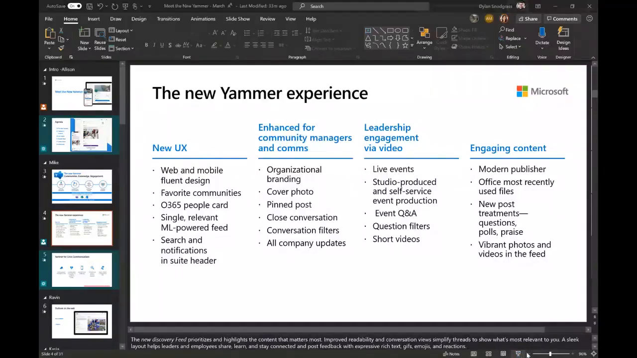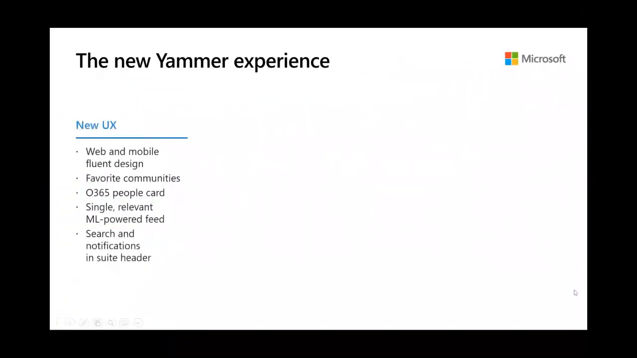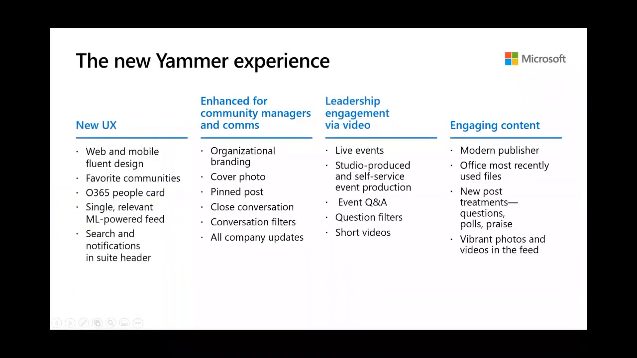Mike, what are you most excited about with the new UI? I'm most excited that it's built all on Fabric UI, also known as Fluent Design. It gives the Yammer engineering team the ability to build out integrations super fast.